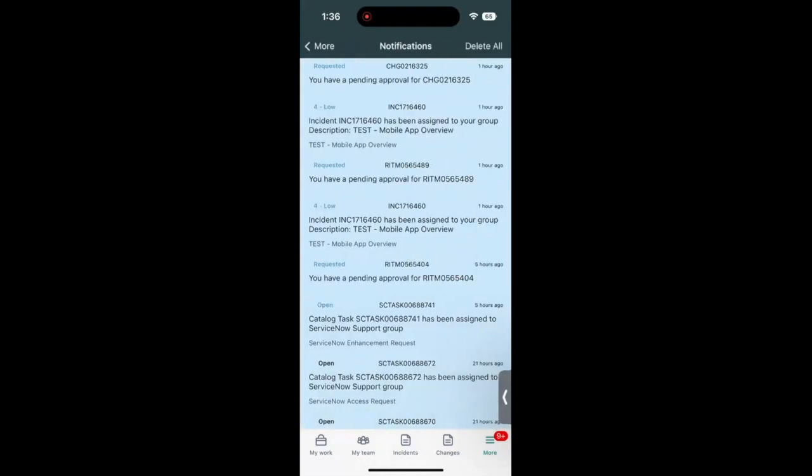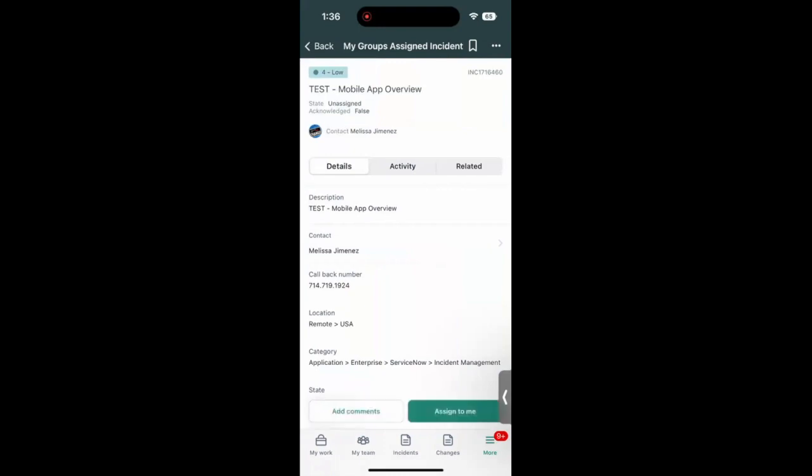So for any incoming tickets to you or your group, we've created notifications that say an incident's been assigned to you, it's been assigned to your group. Same for approvals and requests and SC tasks. If you just tap on it, it brings you into here.